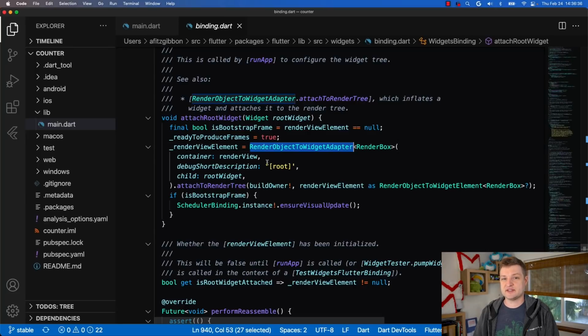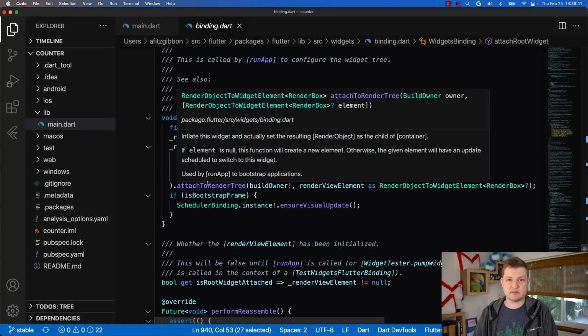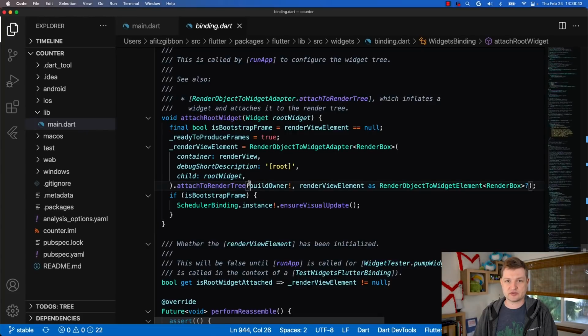So we'll look at that in a second. And when we create that, we then attach it to the render tree. And that kind of makes sense. This is a render object something or other, and so it might make sense that it's part of the render tree. But let's look at this object.